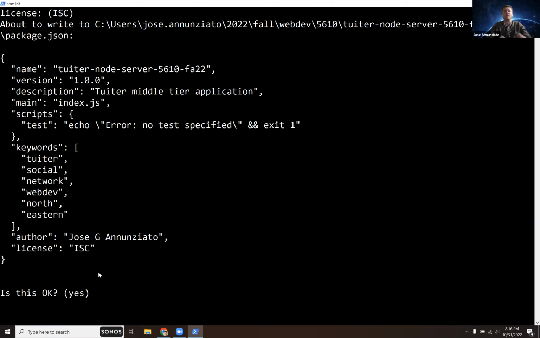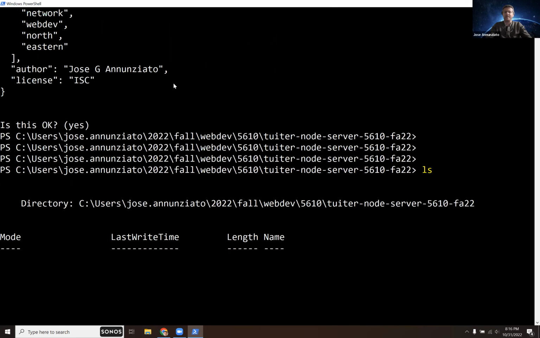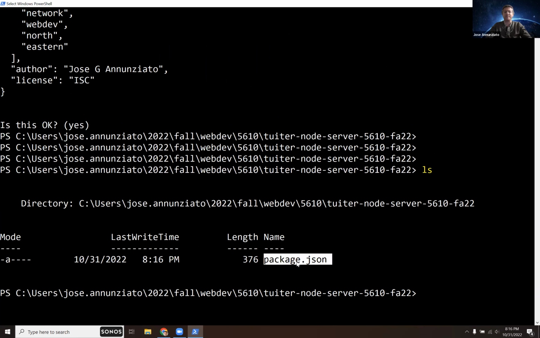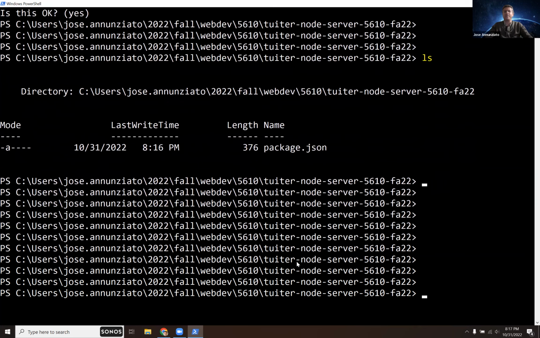Okay, so it creates for us this JSON file with this content. So some keywords, the author, the license, the script, the name, and whatnot. And say yes. And what it does is it creates this file, package.json. And this is what describes this project, package.json. All right. So now we can create our Hello World Node.js application.